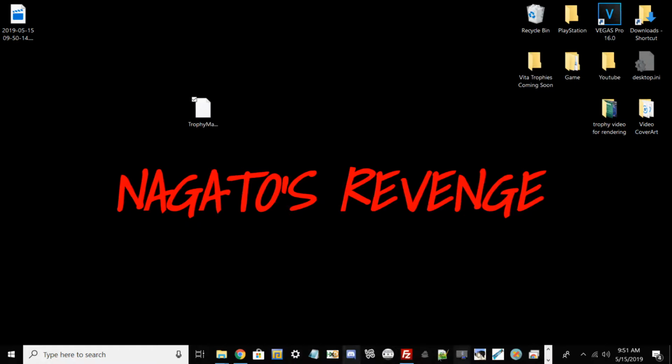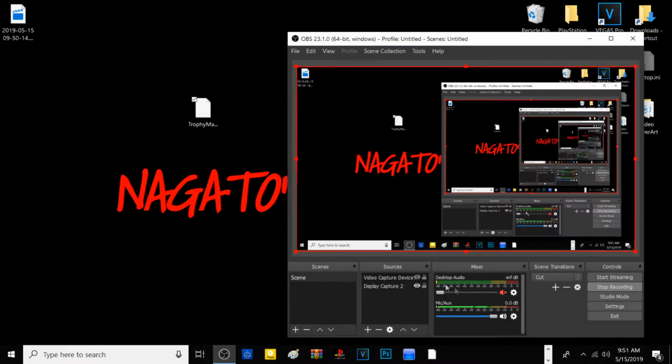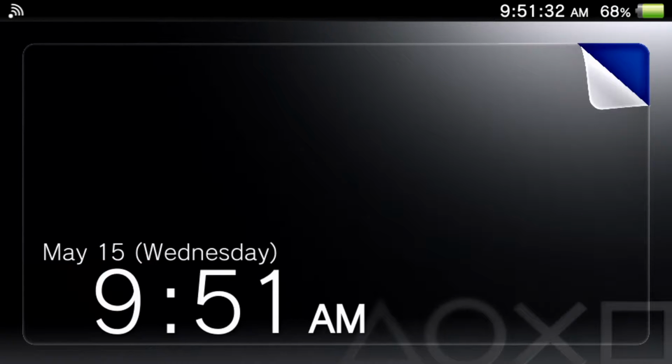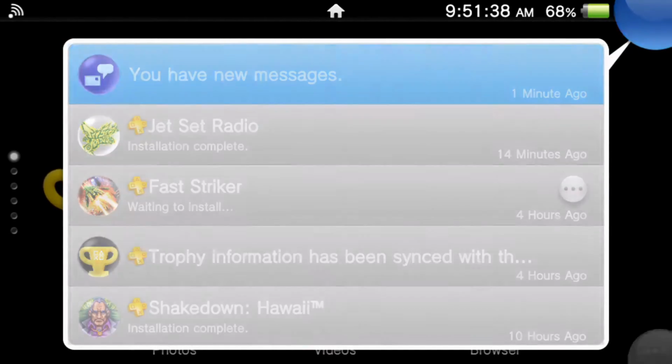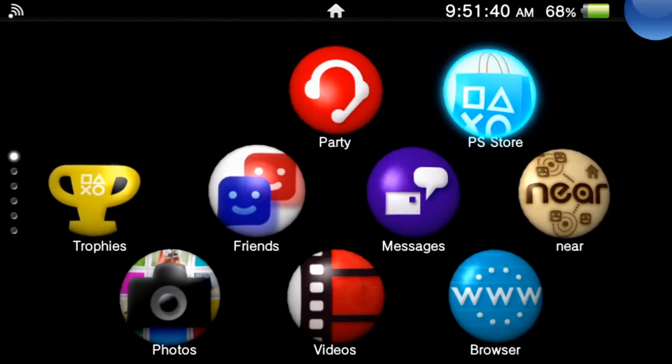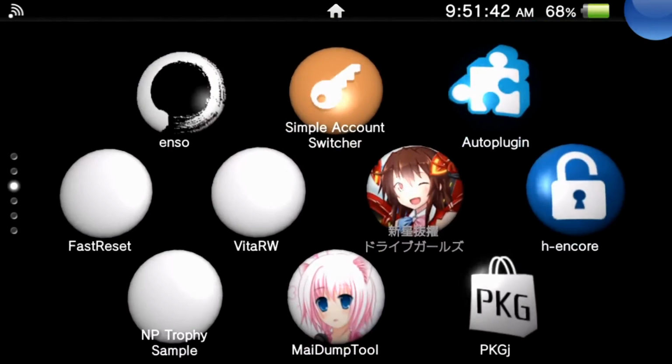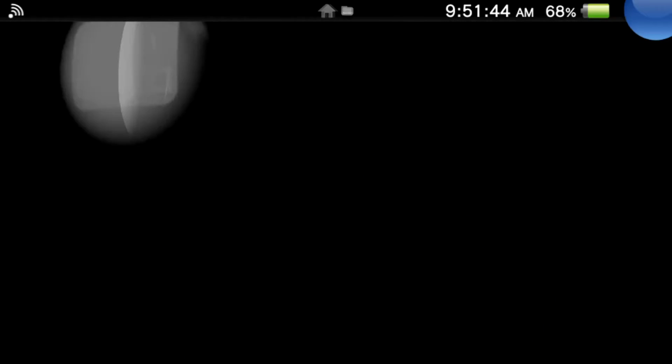But what we need to do now is go into our Vita. Let me switch over right now so you can see my Vita. Let me open it up. Alright, so you guys should see my PlayStation Vita on the screen right now. What we need to do is make sure our Wi-Fi is on, and now we need to go into VitaShell. Let me open up VitaShell.